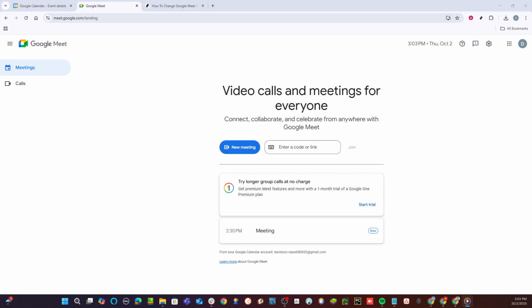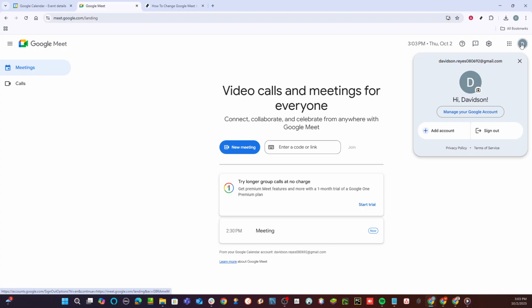To get started, open your web browser and head over to Google Meet. Make sure you're logged into the correct Google account. Once you're on the Google Meet homepage, look for your Google account icon. It's typically represented as your profile picture or a letter icon at the top right corner of the page. Click on that icon and a drop-down menu will appear.